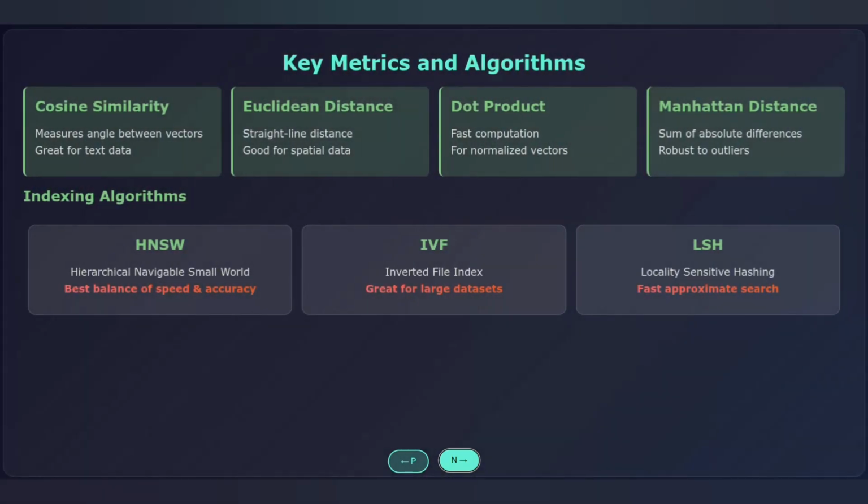Let's talk about the math behind the magic. Vector databases use several distance metrics to measure similarity. Cosine similarity measures the angle between vectors, great for text. Euclidean distance, straight line distance in n-dimensional space. Dot product, fast computation, good for normalized vectors. And Manhattan distance, sum of absolute differences.